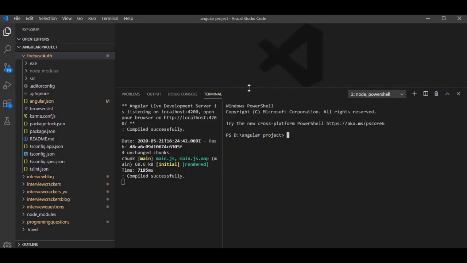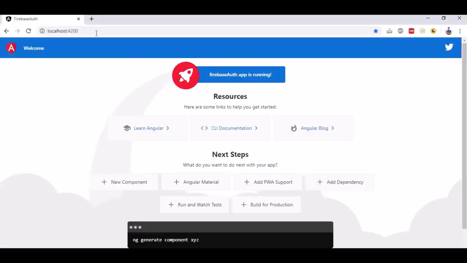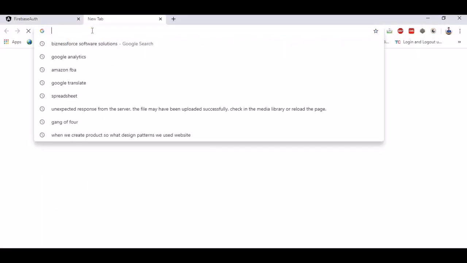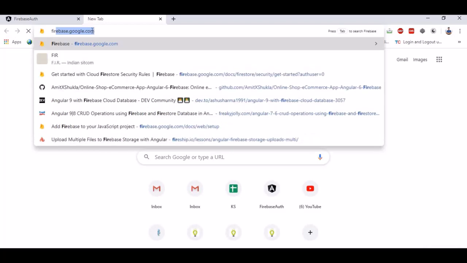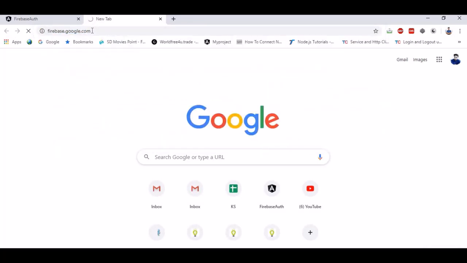Now we open a second terminal and go to the folder: cd firebase auth, enter. Now we create a new project on Firebase. So type firebase.google.com in the URL.